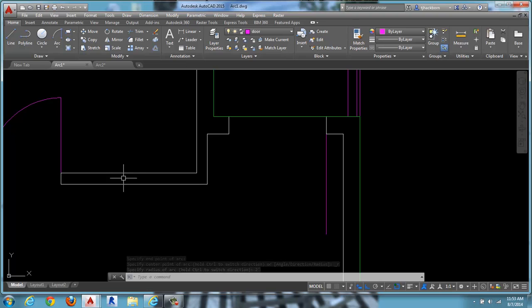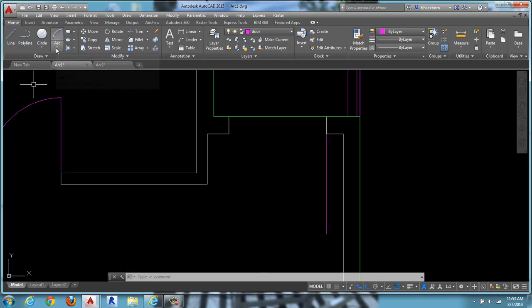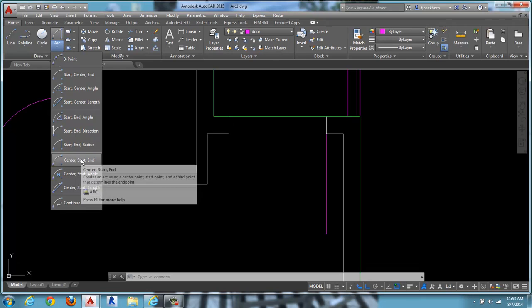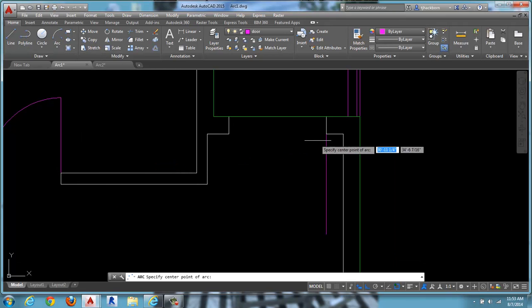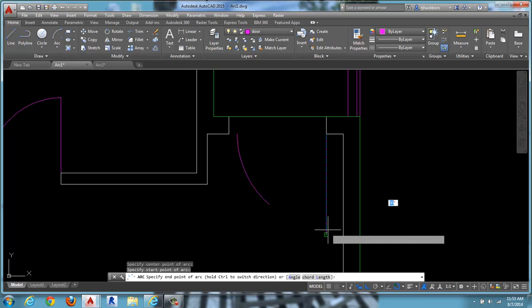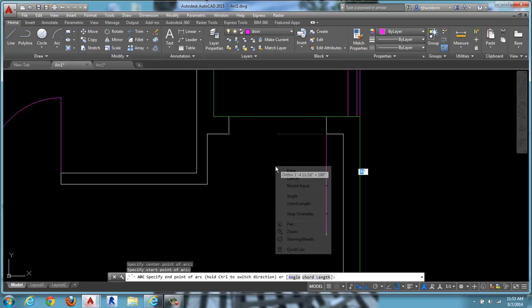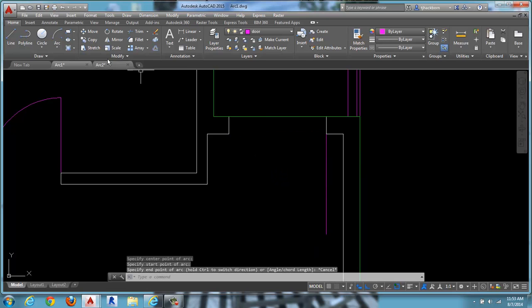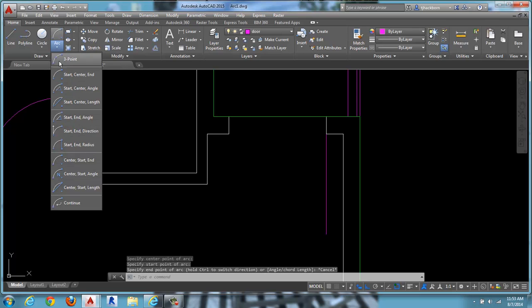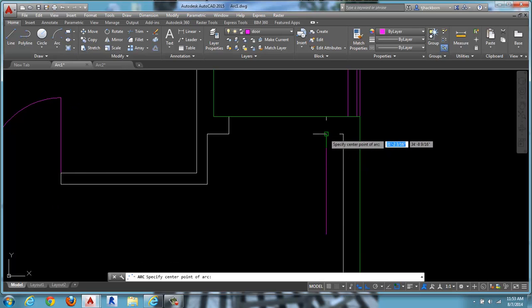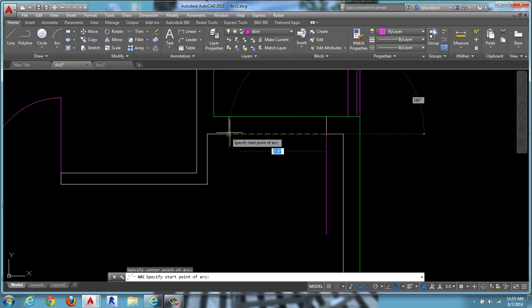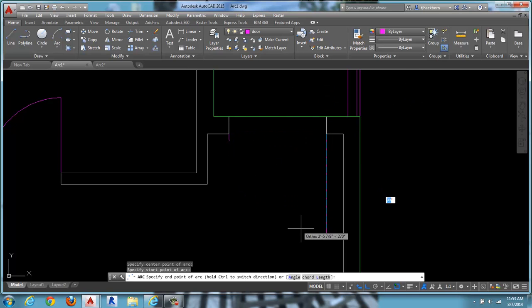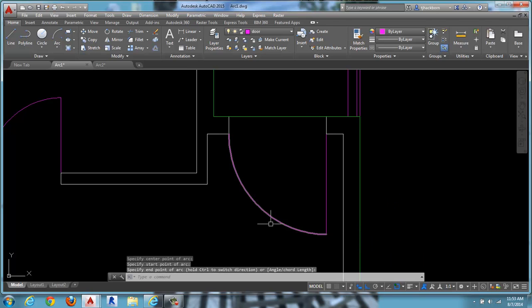I suppose I could have used Center Start End on the doors. Center would be where the door hinges. Start here, move counterclockwise, end. Ooh, I think I better do that again. Center, start, end. Center. Watch where I'm clicking. Start. End. There we go.